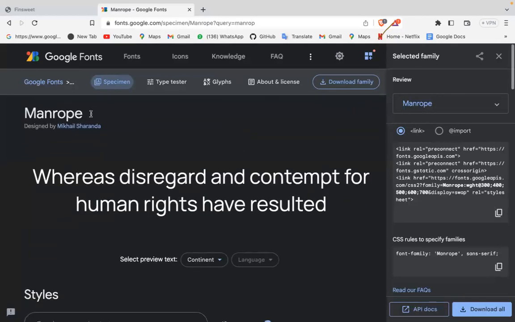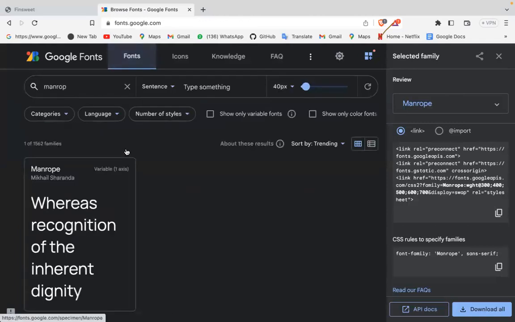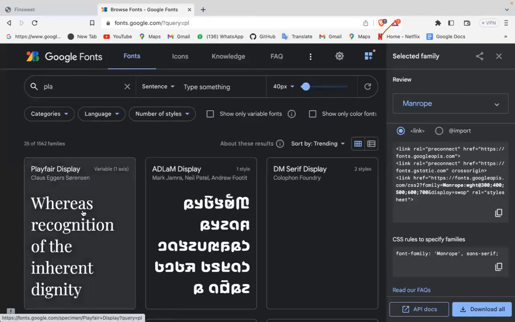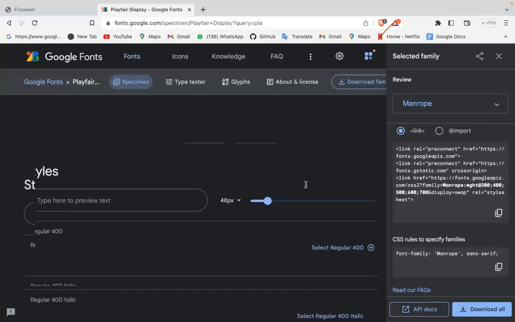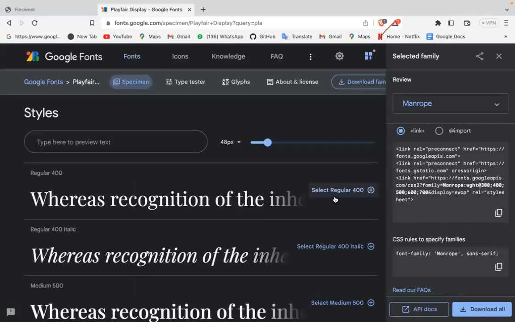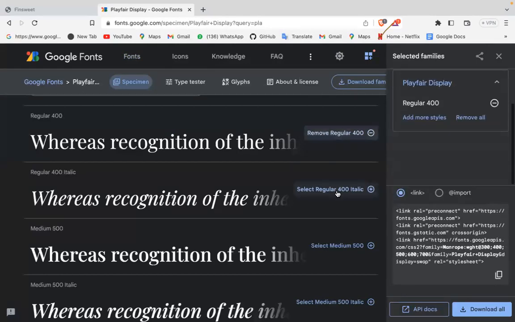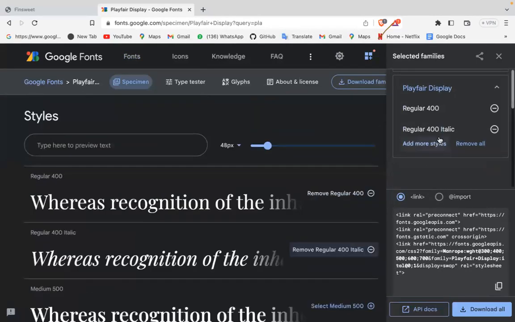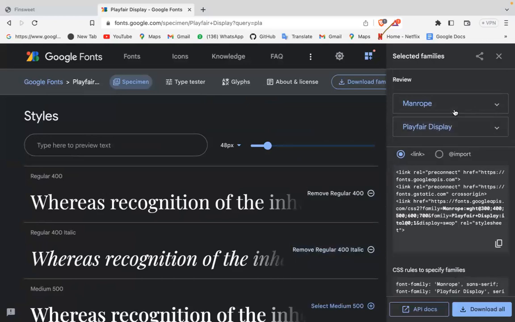So for now, if I should go back and select Playfair Display, right? And then I select 2 more from Playfair. Then you're going to see that this Playfair and the Manrope are going to be together. And I don't want these two together, okay? I need just Manrope.